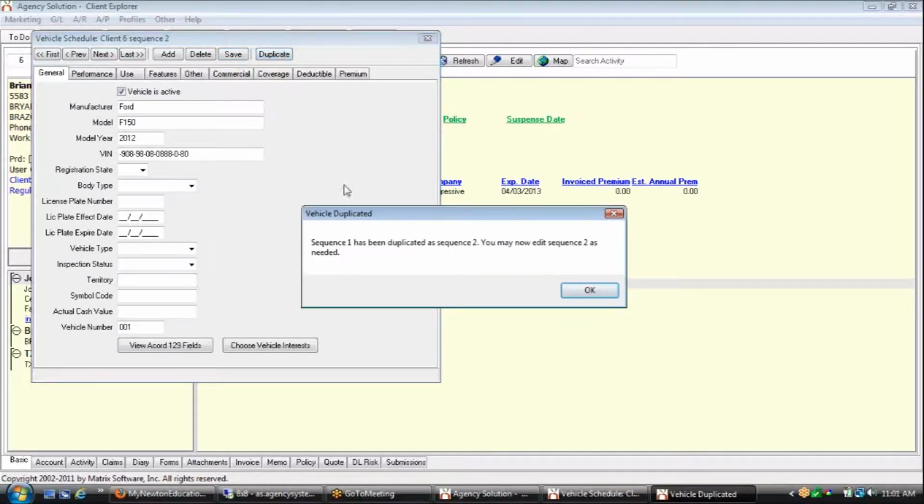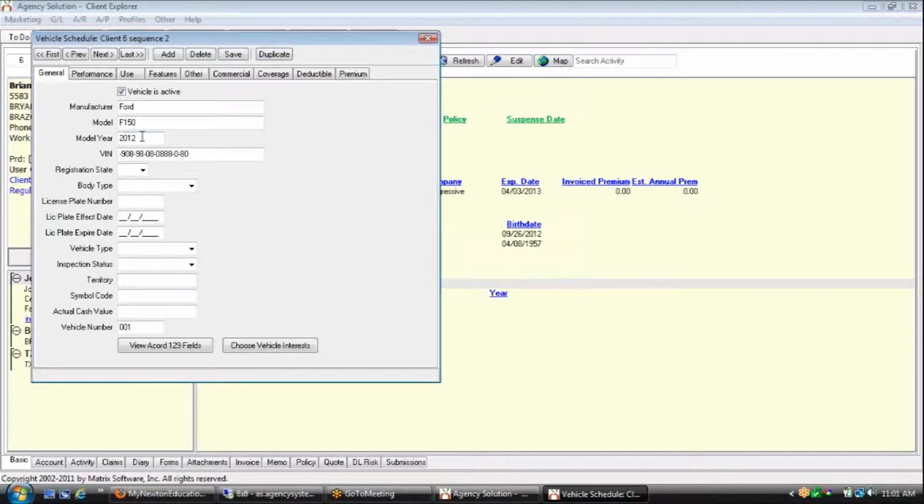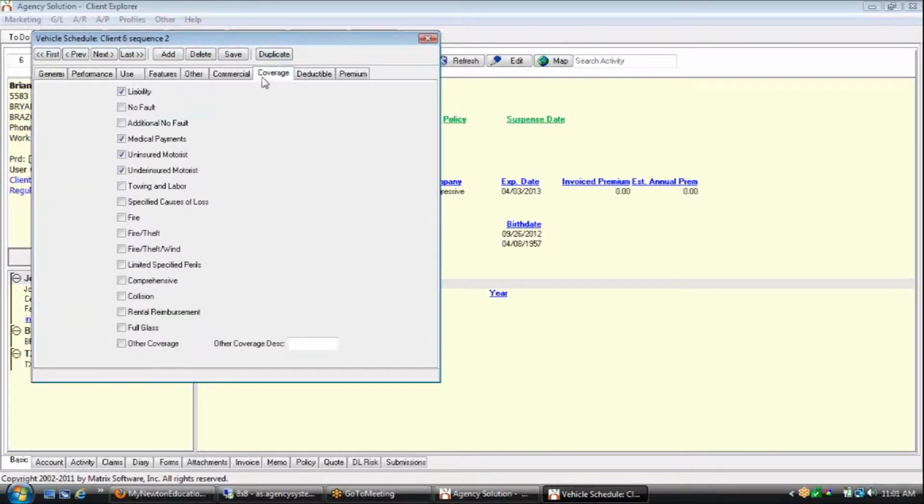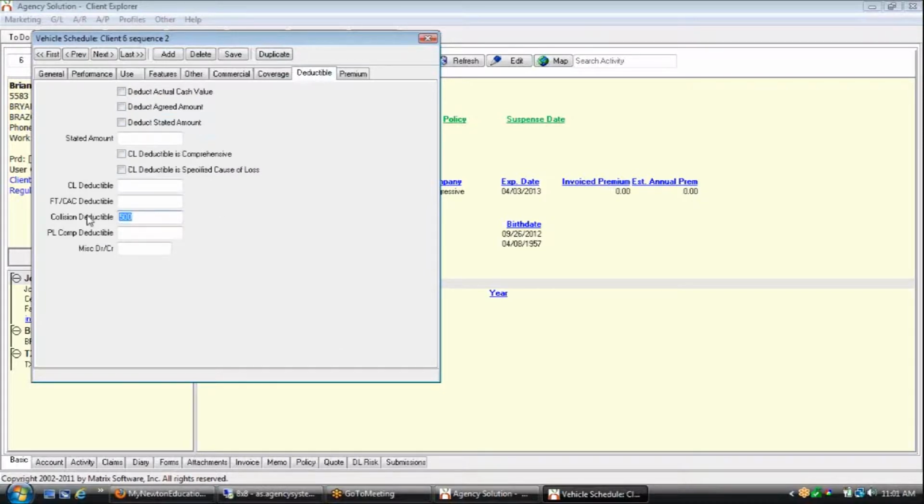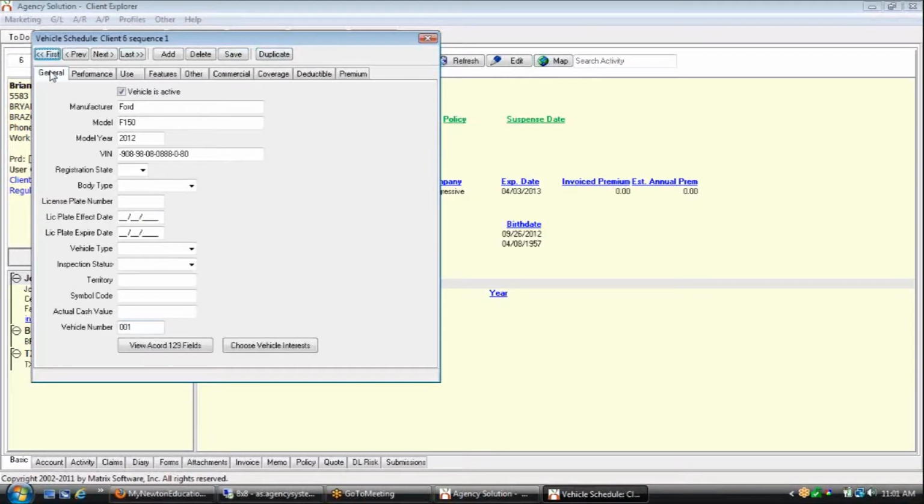We'll just duplicate this so we'll have a couple of vehicles. We'll make this an older truck, with a different VIN number. And then this would be vehicle number 2. If it had the same coverage, I would leave it exactly the same, but we'll say this one does not have any collision. You can see how the duplicate button really enhances the ability to add a number of vehicles onto your schedule. Could make it very easy.